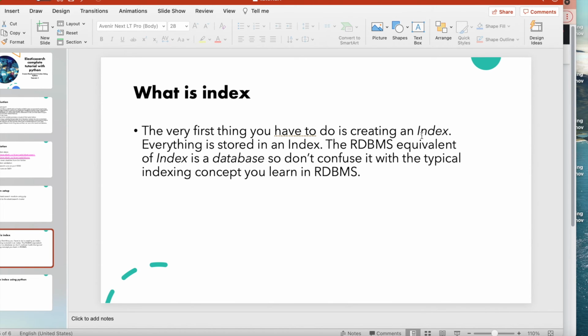Like if you are going to create an e-commerce website, probably you are going to hold multiple tables inside your e-commerce database. One is going to be an employee database, or one is going to be your HR database, one is going to be your customer database, and inside the database there will be multiple tables. Okay, same here. The very first thing you have to do is create an index. Everything is stored in an index.